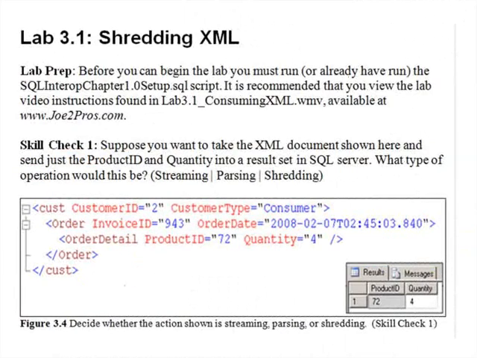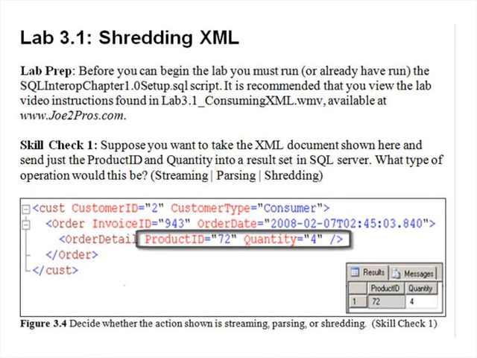Time for Lab 3.1, Skill Check 1. Suppose you want to take the XML document shown here and send just the product ID and quantity into a result set in SQL Server. What type of operation would this be? Streaming, parsing, or shredding?